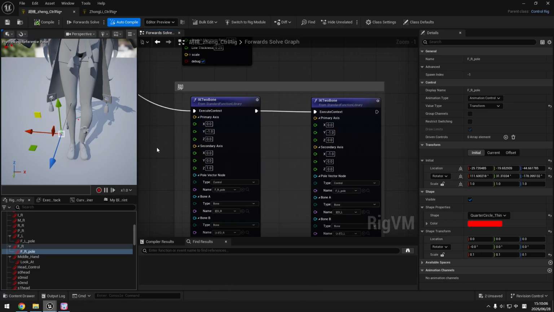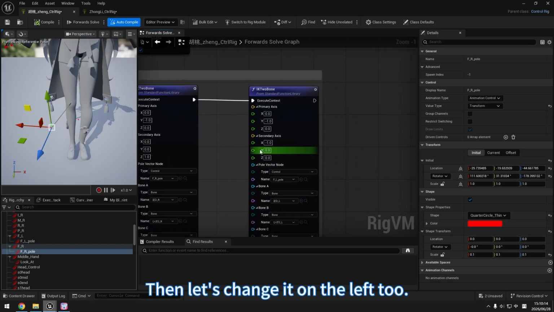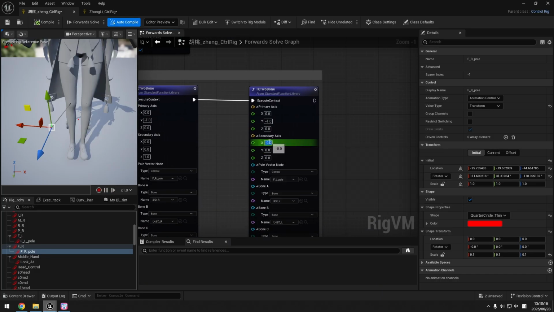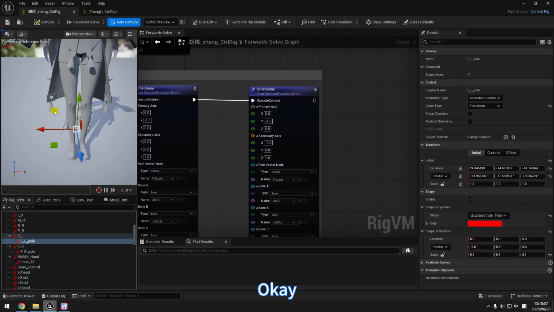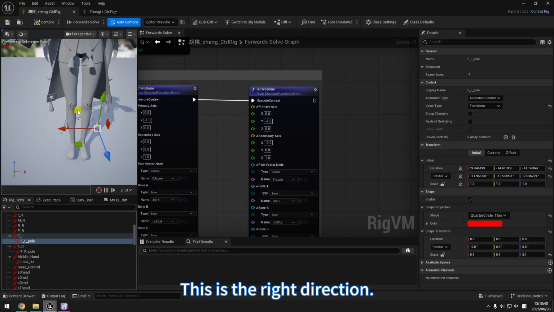Let's try 1.0. 1.0 seems to be fine. Let me take a look. Then let's change it on the left to 1.0. Okay, this is the right direction.